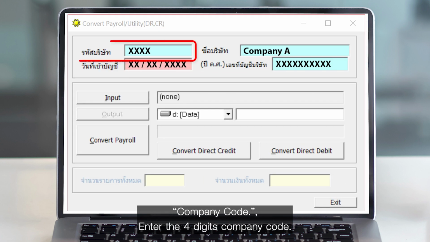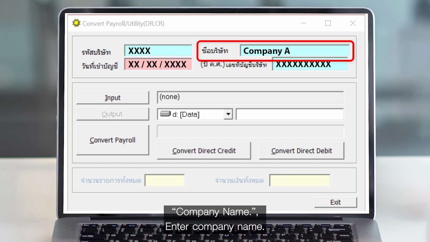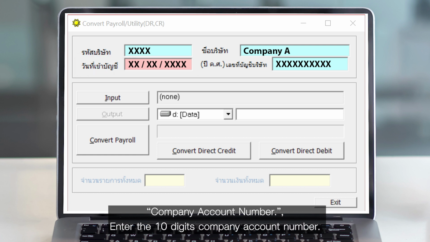Company code. Enter the 4 digit company code provided by the bank. Company name. Enter the company name. Date of payment. Enter the payroll effective date, which is the AD year. Company account number. Enter the 10 digit company account number.